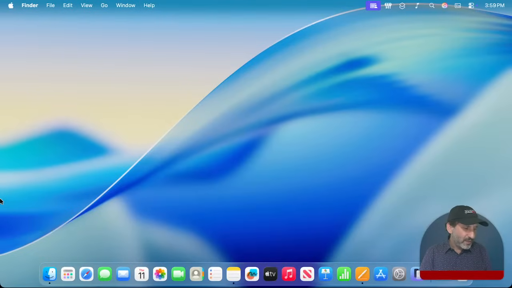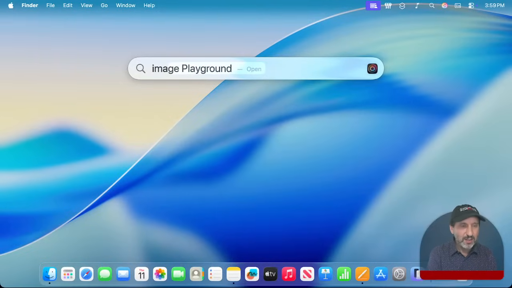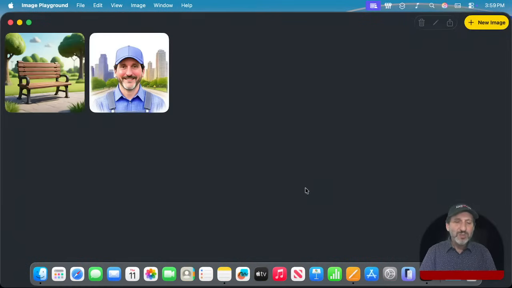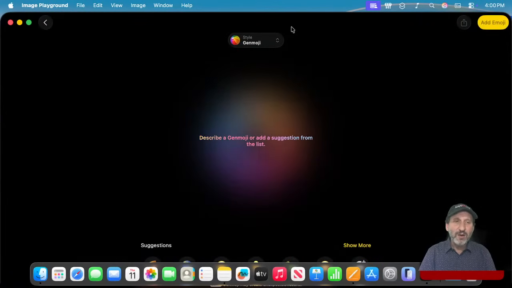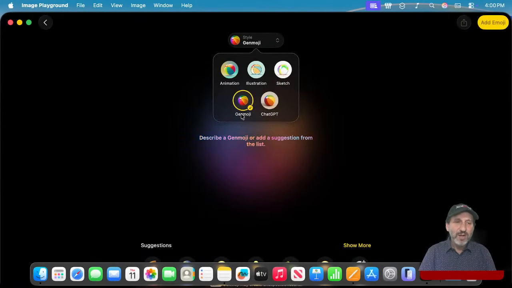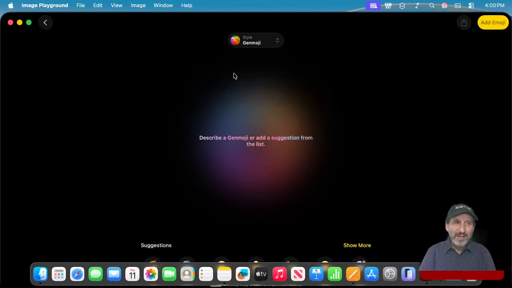Let's see. Does Tahoe finally allow you to create a sticker? I don't believe it does, but it does allow you to create those Genmoji in Image Playground, sorry. Image Playground, I know people love to hate on this, but new features in Tahoe allow you to create Genmoji in Image Playground, which is, I think, important. You don't have to go to Messages to create them.